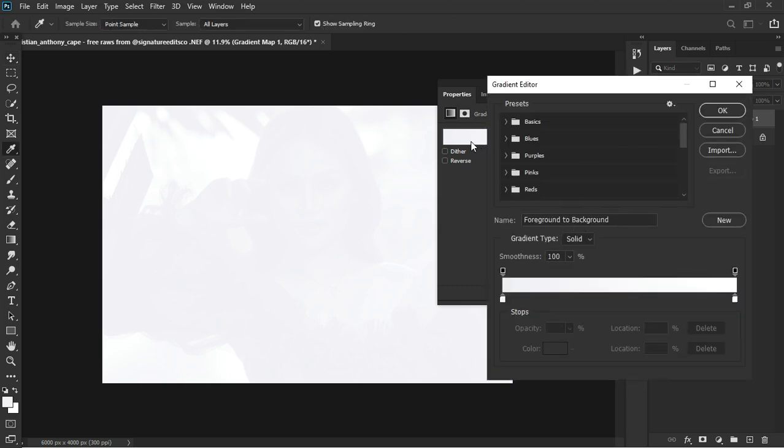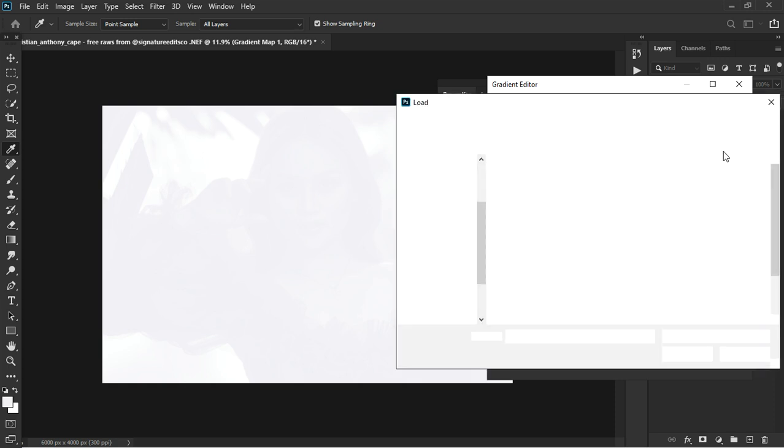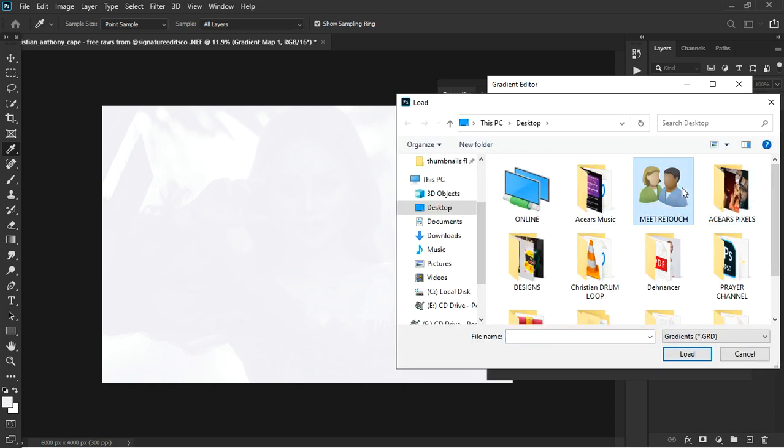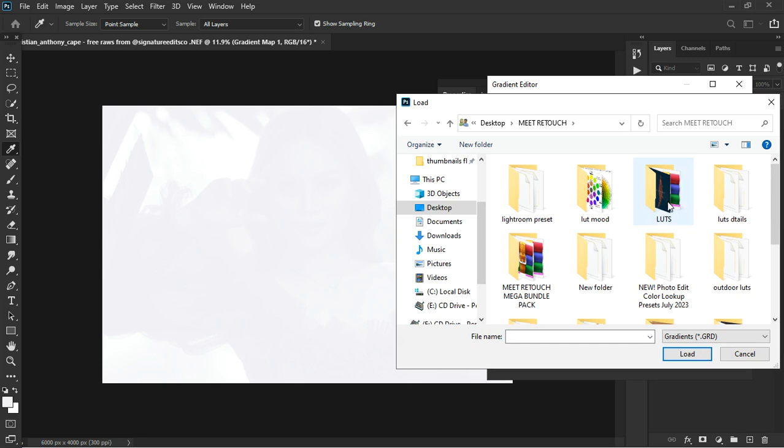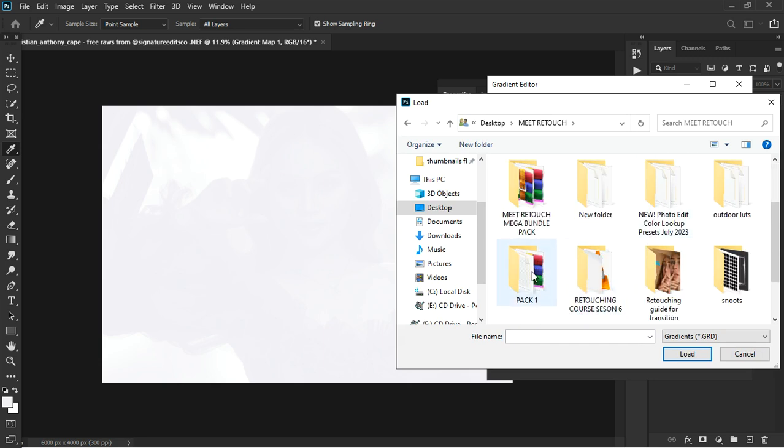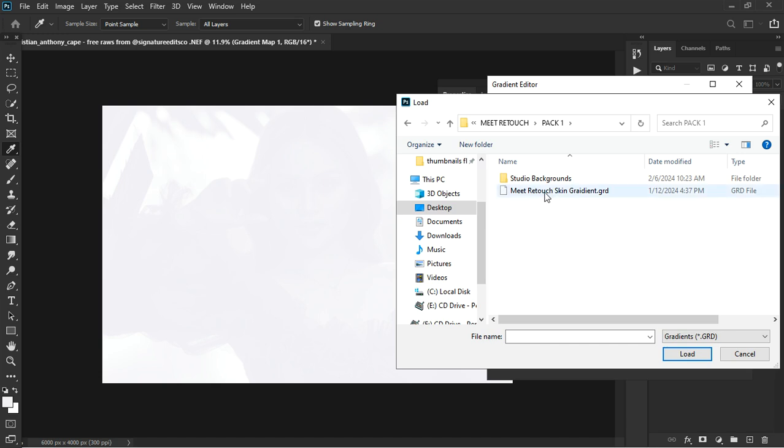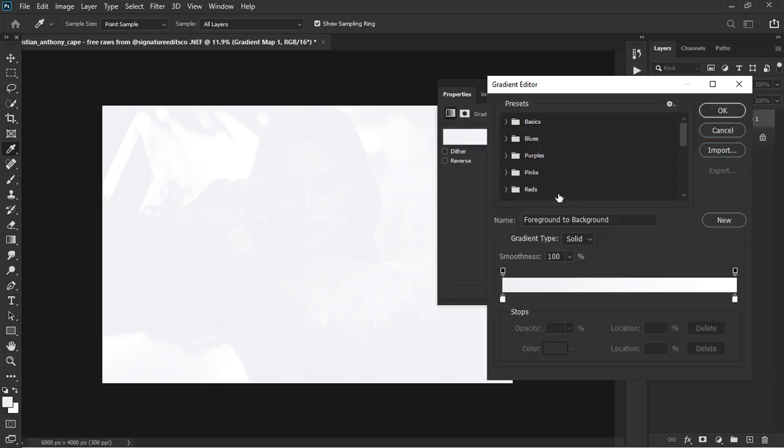Now if it brings up this dialog box, once you click inside of this line, you're going to see where you can import. So you can import, and you're going to navigate to where the gradient is in Meet Retouch. I think it is in Meet Retouch Pack 1. Yep, you're going to see Meet Retouch Skin Gradient. I can just add it, and once I click on it, you're going to see it down below. I've added enough. So look at the gradient we have.